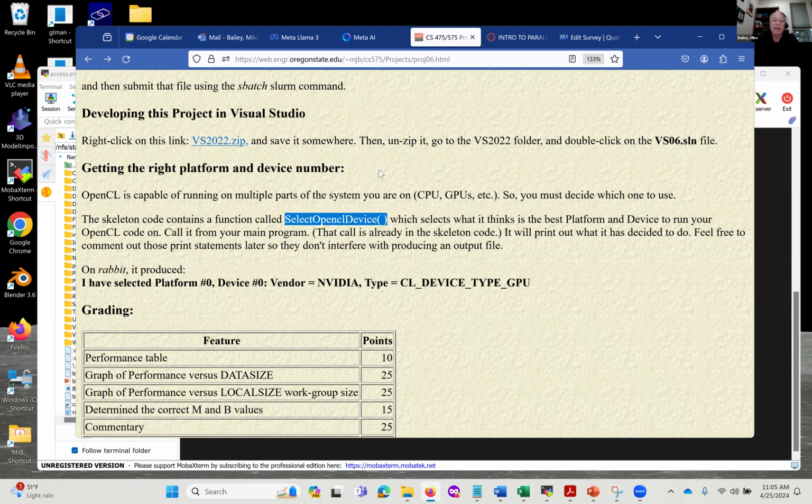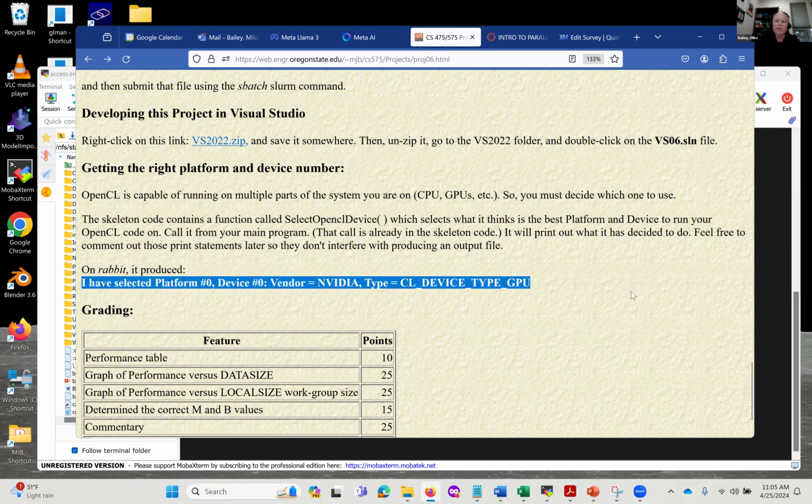It's interesting to look at. You probably eventually want to comment out that print statement so that it doesn't get into your CSV file. On Rabbit, this is what it printed out, which we deliberately didn't install the OpenCL drivers for the Rabbit CPU because we don't want you to accidentally use that. Your performance would suffer.